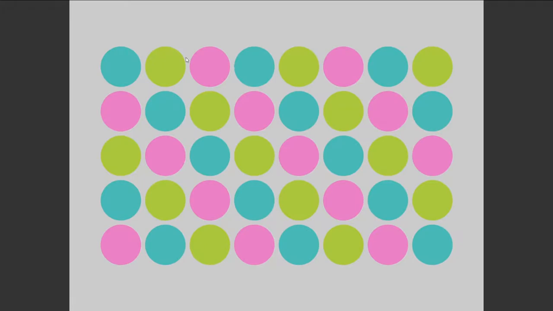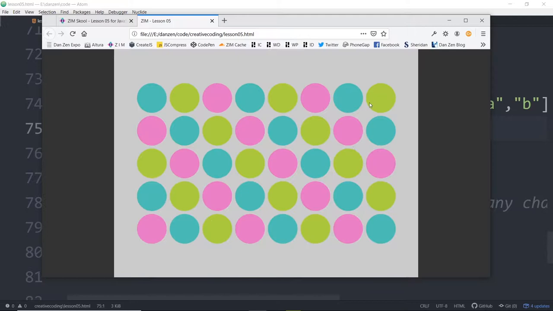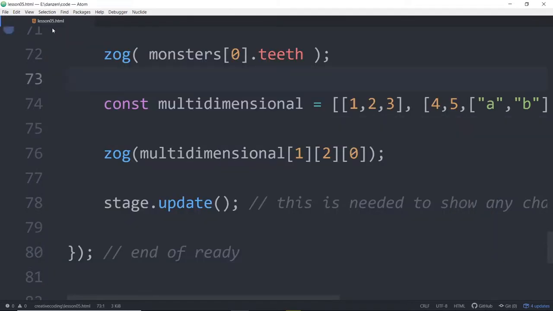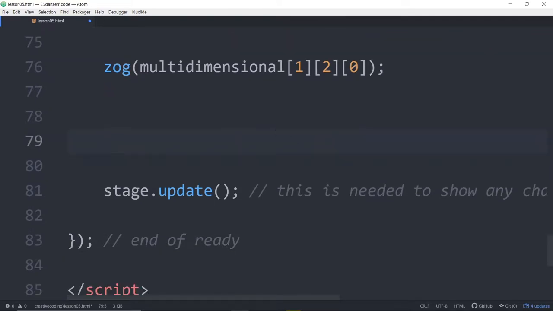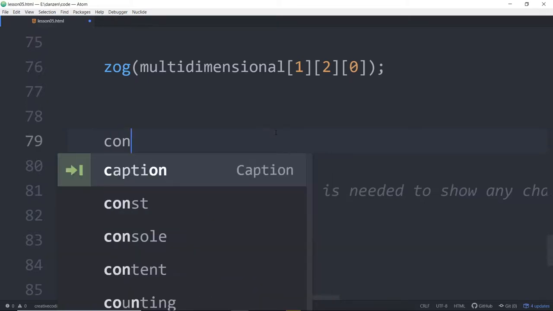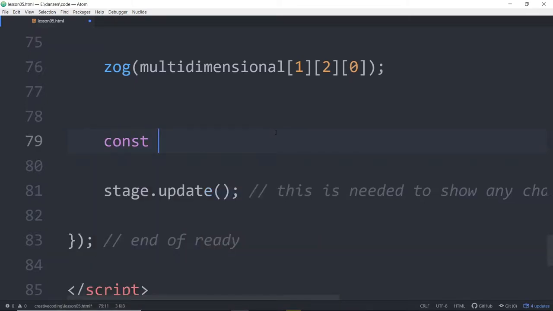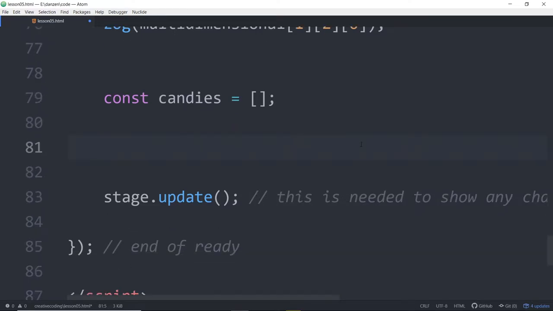We've already got a page going. And we called it Lesson 05. And there's where we ended on making a multi-dimensional array. How about we just underneath there, we'll start off with creating an array called const, let's see, candies. Yes, candies is equal to an empty array. Let's see how we can add some things to the array.